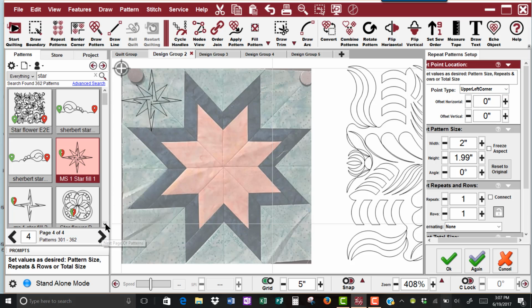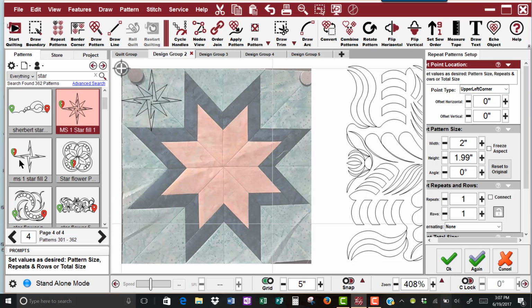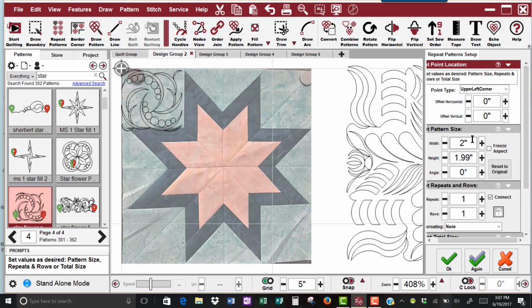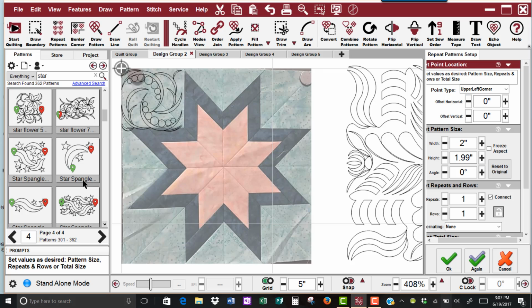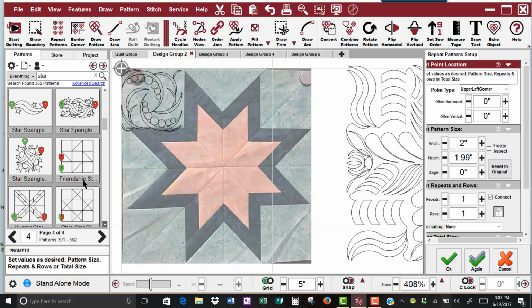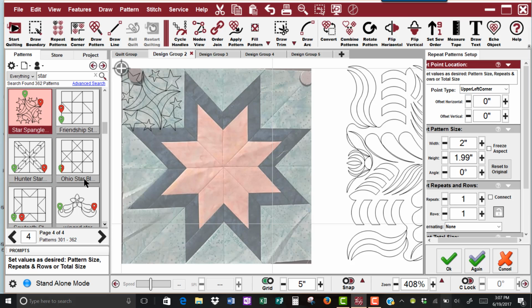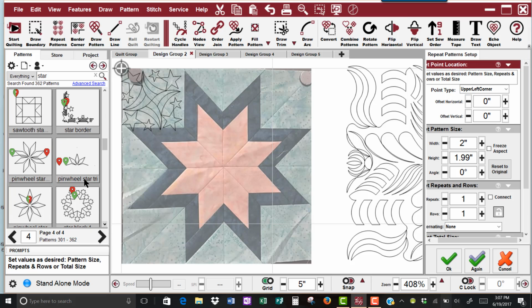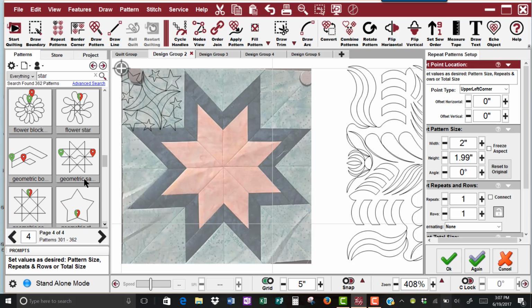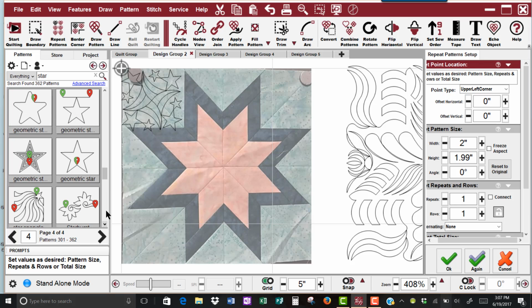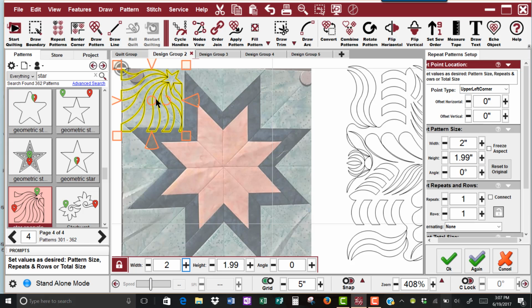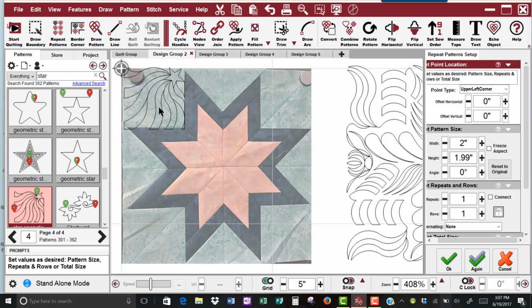Once again, I can change patterns just by clicking on them, and they will all inherit that size of the 2 inches that I placed in there. Freeze aspect is turned off, but that doesn't really bother me one way or the other. And just like that, I can audition all of the patterns that I have in my pattern list for any particular point on the quilt and decide whether that pattern is going to work for me or not work for me. I really like that a lot.